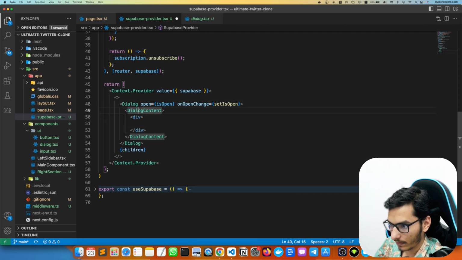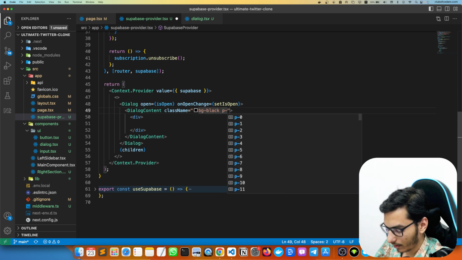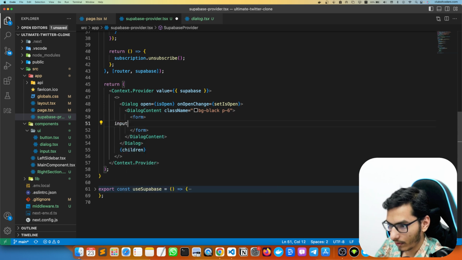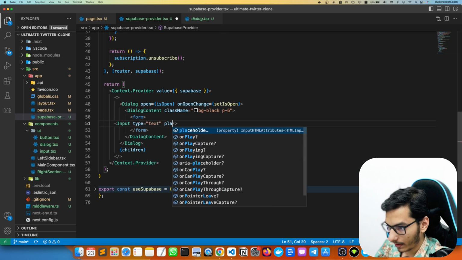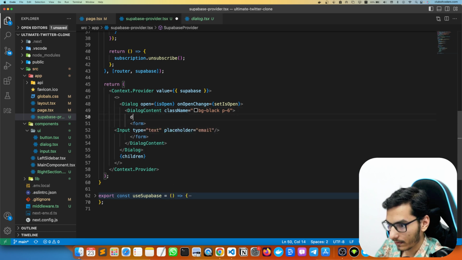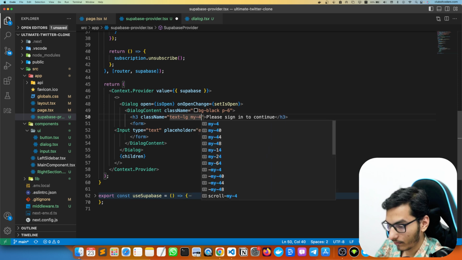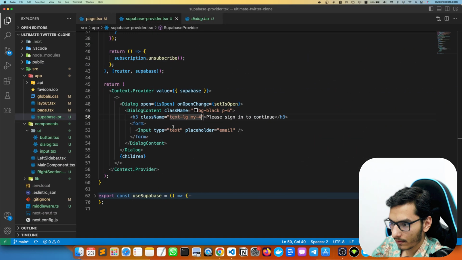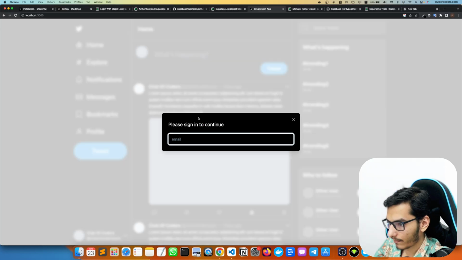First of all, we will make this whole thing look like Twitter. So bg black, give some padding to it. Cool. Now this is a form, and we need an input field for now. So input, we have already used that thing. The type is text, the placeholder is email, and here we can say div or h3, please sign in to continue. Give some classes to it, text-lg my-4, save this, and let's see how it looks. Now it looks good. my-4 is a bit much, but it's good.